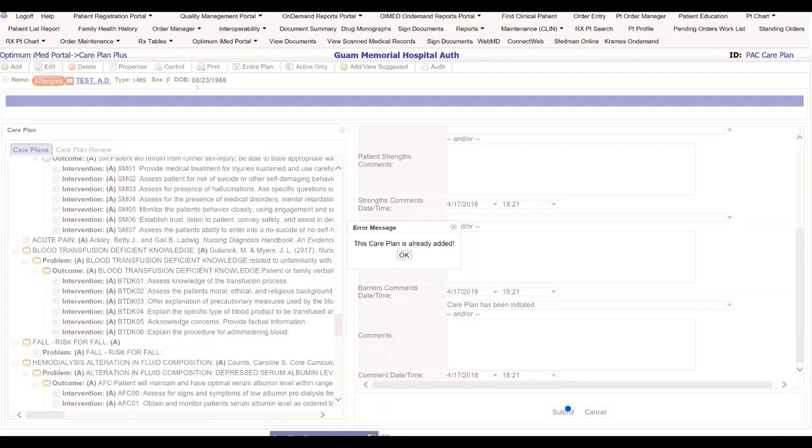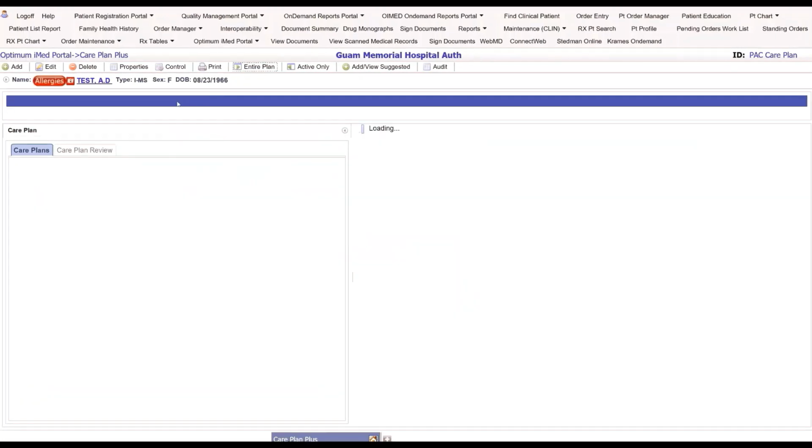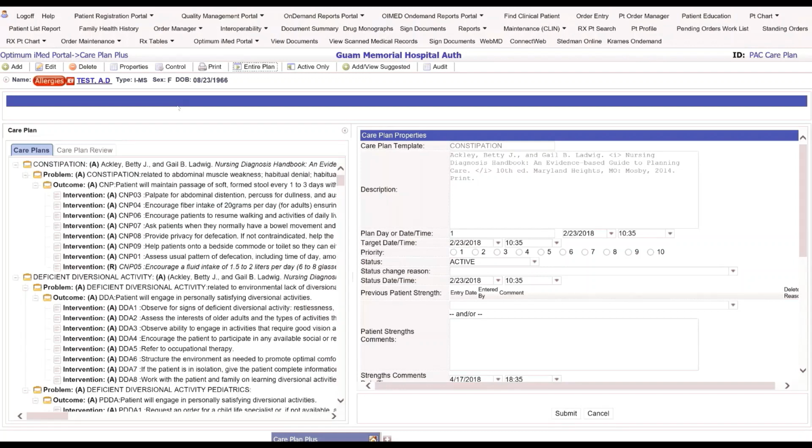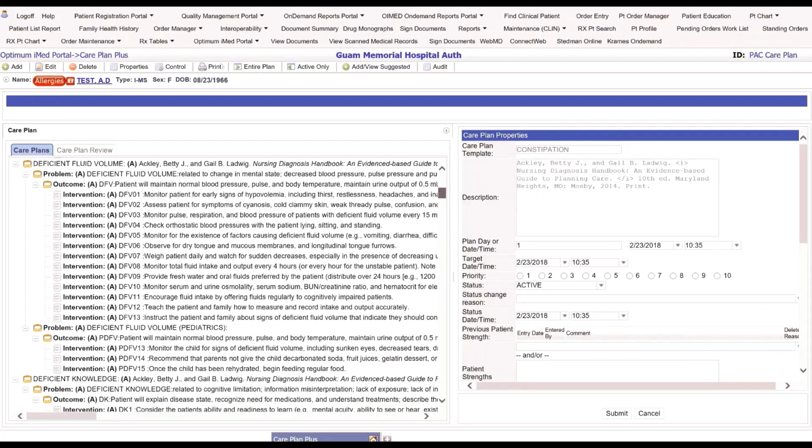Now sometimes you would run into this error message that the care plan is already added. So that means the care plan already exists. So you would click OK. It is most likely that that care plan is already in the patient's account and is resolved. So you have to make sure that that resolved is turned into active so that you could see it when you hit active only care plans.